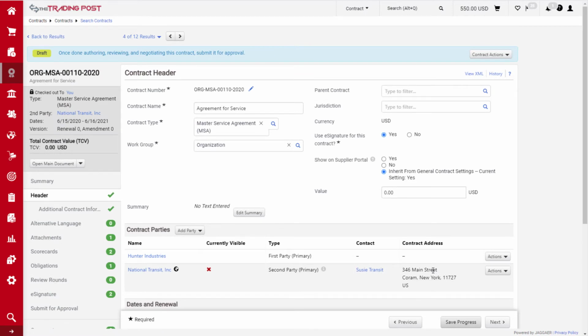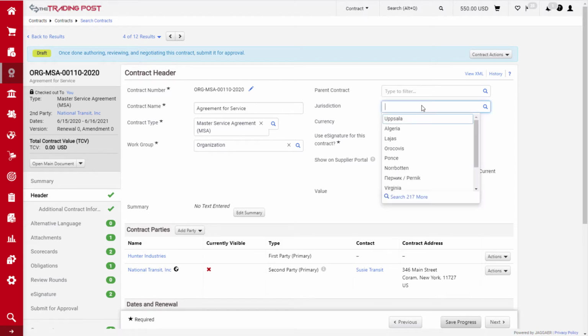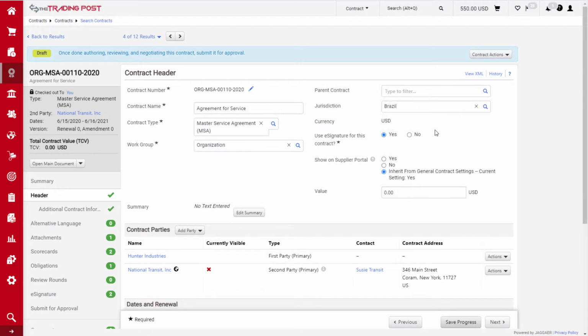So I'm viewing this contract that's in draft. There's currently no jurisdiction selected yet. You can see that I can choose yes or no for use e-signature on this contract. Let's say I choose Brazil for the jurisdiction. That's one of the ones where we just prohibited e-signature from being used. You might notice that I can still select yes or no. It's not that it prevents me from selecting yes, and I can still proceed with creating the contract.